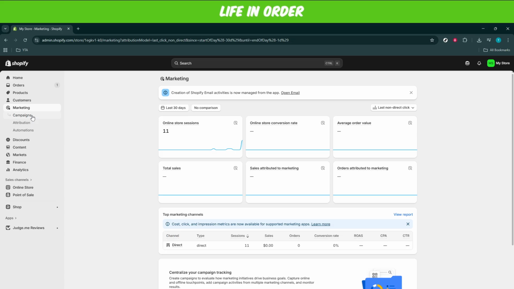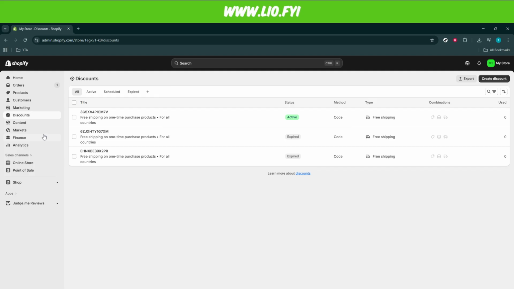The Discounts tab is next in line and is all about creating and managing special offers. Discounts are a powerful way to attract and retain customers, allowing you to develop promo codes or automatic discounts to encourage purchases. Moving on, the Content section is where you manage your store's visual and textual media assets. Effective content management is crucial for maintaining an engaging and professional online presence.